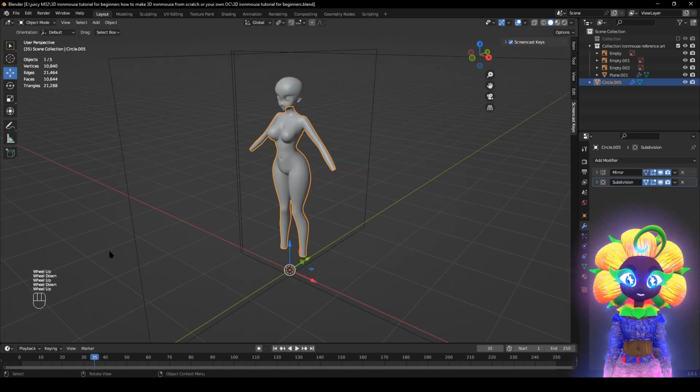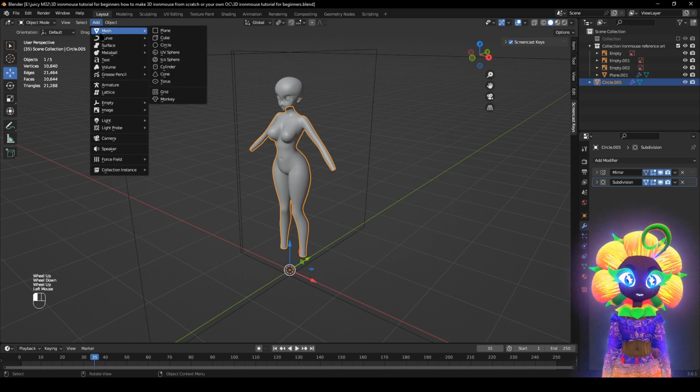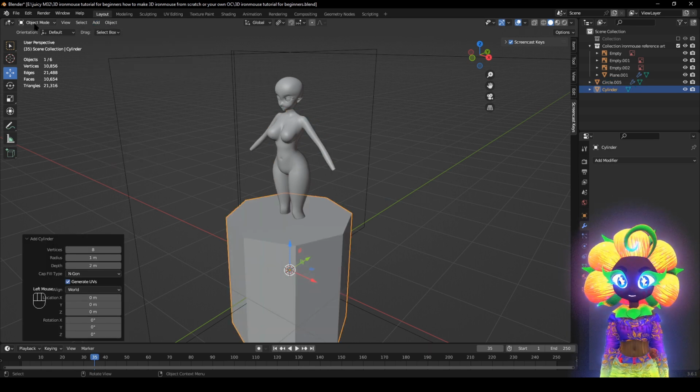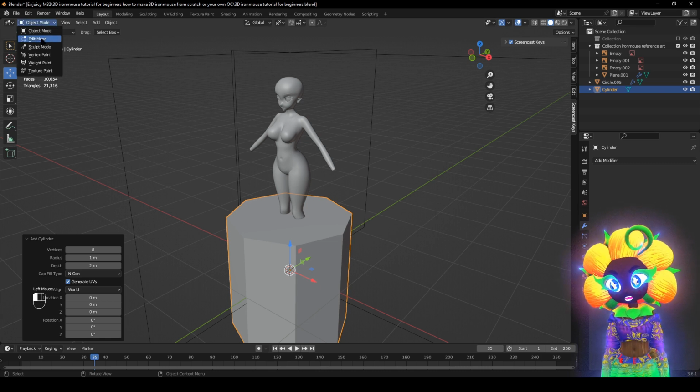Go to what I'm clicking, down left. Let's go to Add, Mesh, Cylinder. You click this, 2 and 8. You're in object mode right now. Let's go into edit mode.